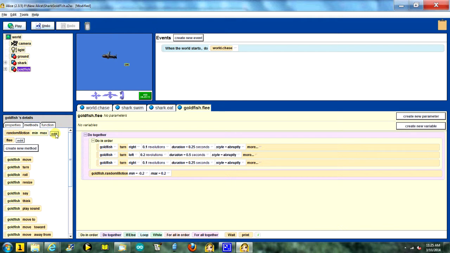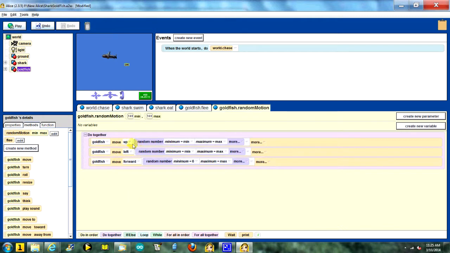So let's take a look at random motion. Random motion is telling the goldfish to either move up some random number, which could be a negative random number, which means move down, or to move left a random number, and that could be right if the random number is negative. And we always want the goldfish moving forward. So the goldfish moves forward a random number, but the minimum for the random number is 0 so that it never moves backward. And you are free, of course, to play with those numbers any way you want if you want to make it more difficult for the shark to catch the goldfish, just like we did in class. And that is it for today's homework.